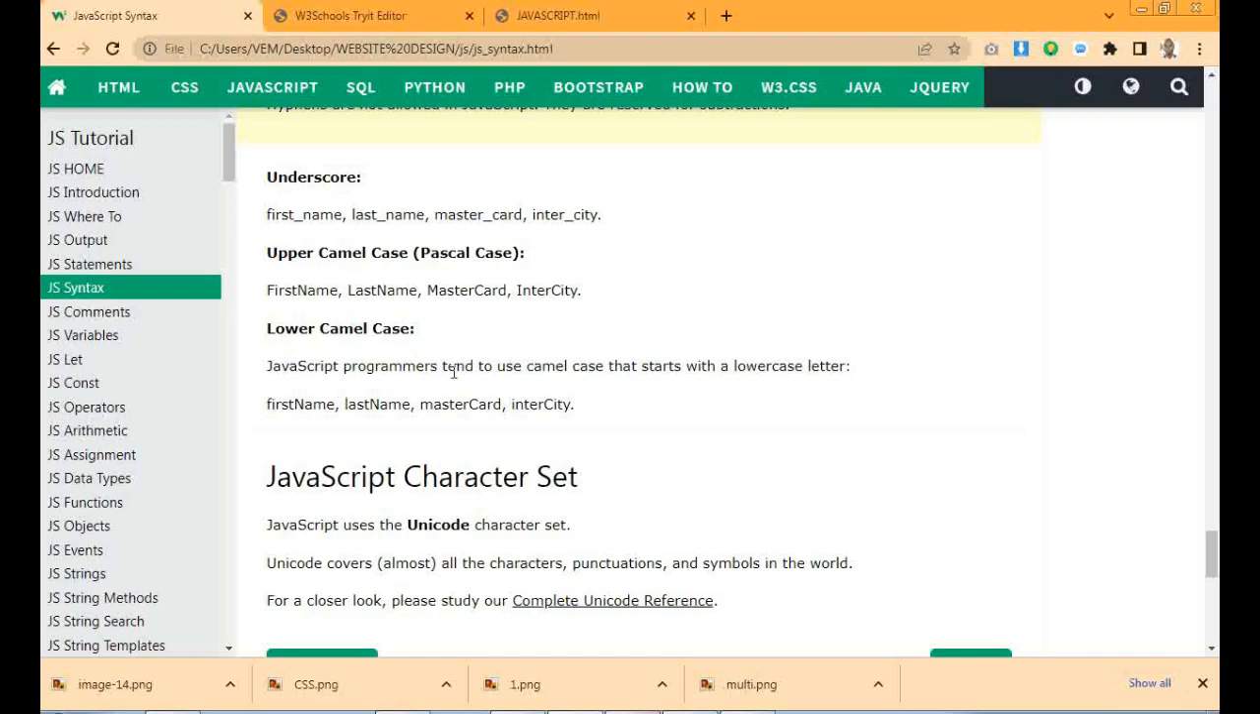For example, JavaScript programmers tend to use camel case that starts with a lowercase letter. So this is first starting with small letter f, last starting with small letter l, masterCard starting with small letter m, but the other one is capital, interCity, inter is starting with small letter i.